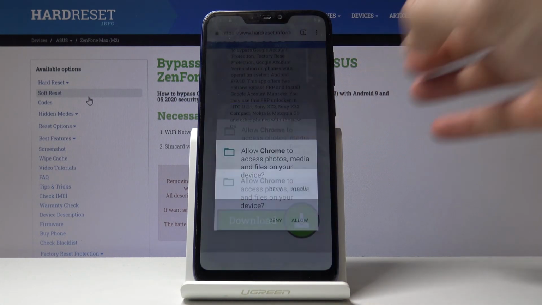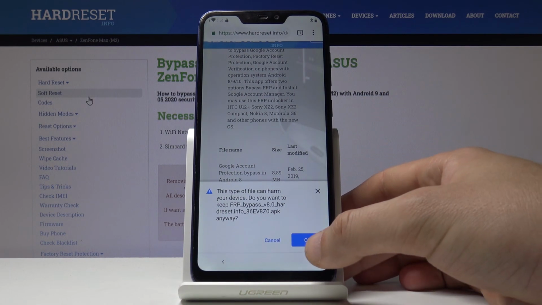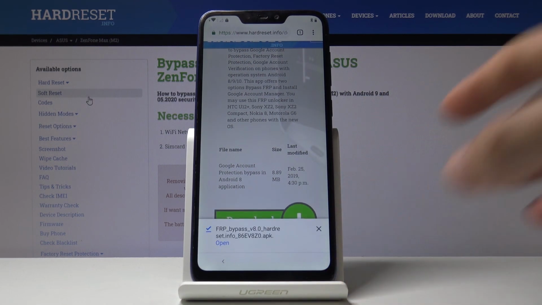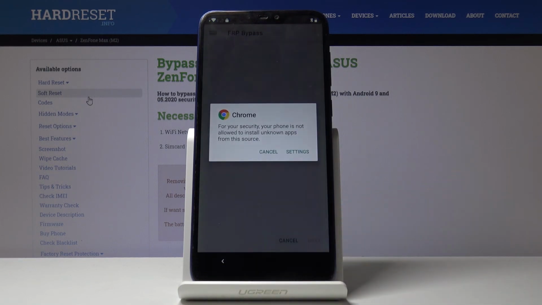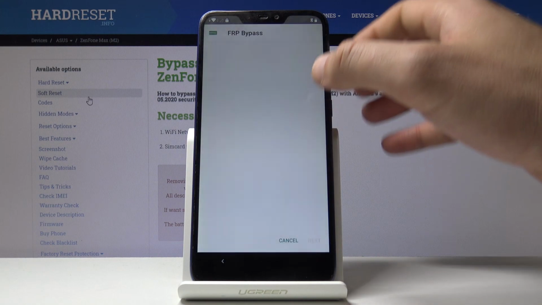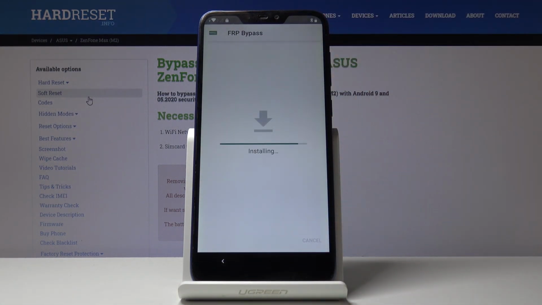Choose here download. Tap continue. Choose allow. Select here OK. Tap open. Choose settings and let's allow from this source. Let's go back and choose install.